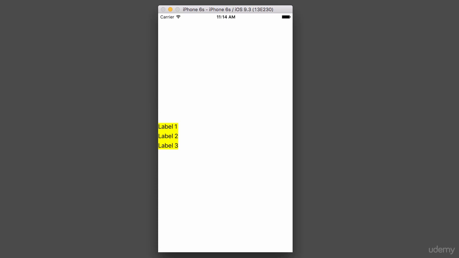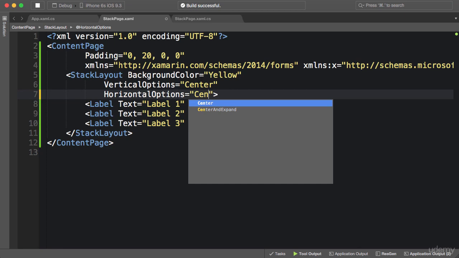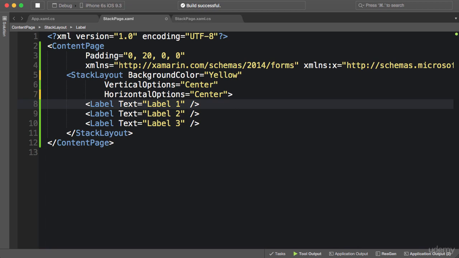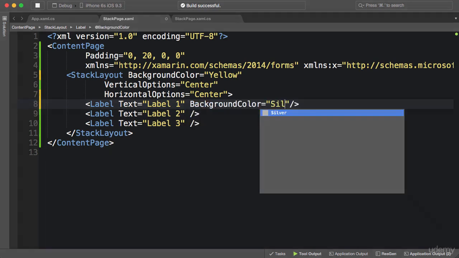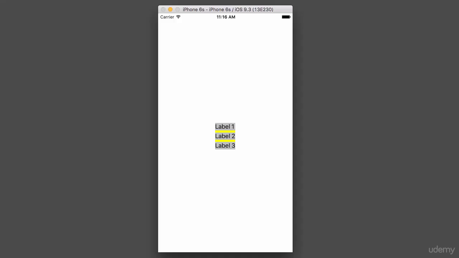Now let me show you something else about stack layouts. I'm going to set horizontal options to center. So now it's going to be right in the middle of the screen. And now I'm going to apply a background color to each of these labels. So background color, silver. Let's run the application. Note that there is a little space between child elements of our stack layout. We can change this using the spacing property.